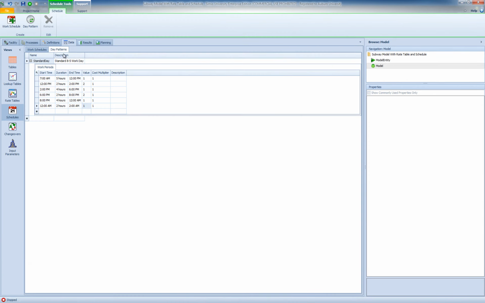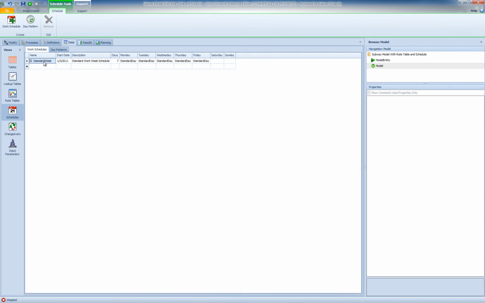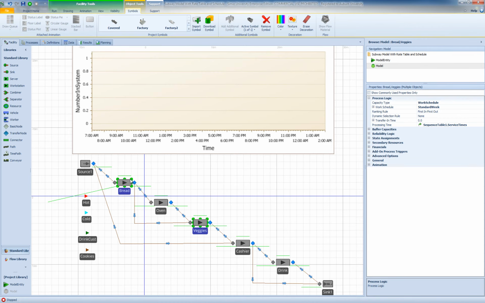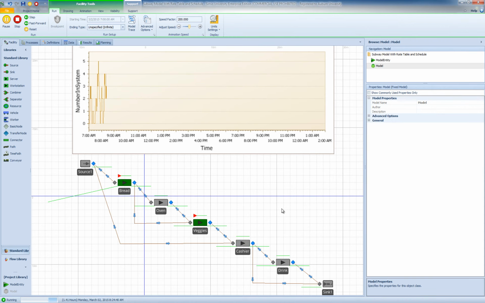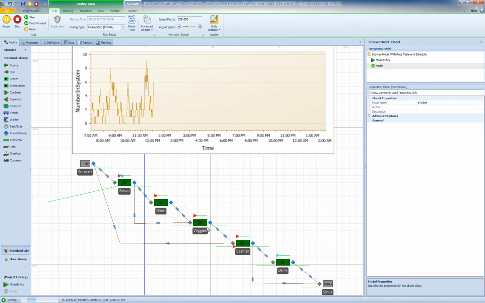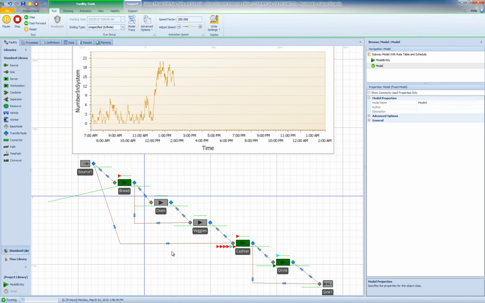So remember, we defined our day pattern and we stored it in as the standard week. So now when I specify my work schedule in standard week here for the 2 servers, my 2 servers will use my work schedule. So now when I run the model, I expect to see fewer than 40 people during lunch rush and dinner rush in my system, because at those operating hours I'm going to have more workers, basically 2 workers at bread and veggies, which were my bottlenecks in the original configuration.